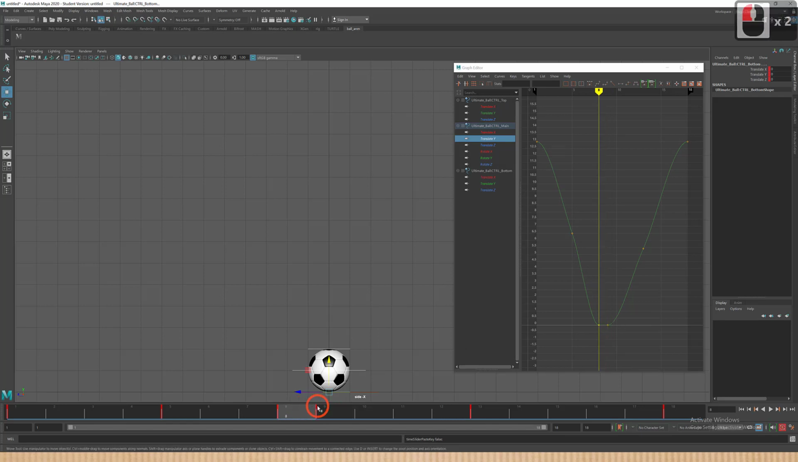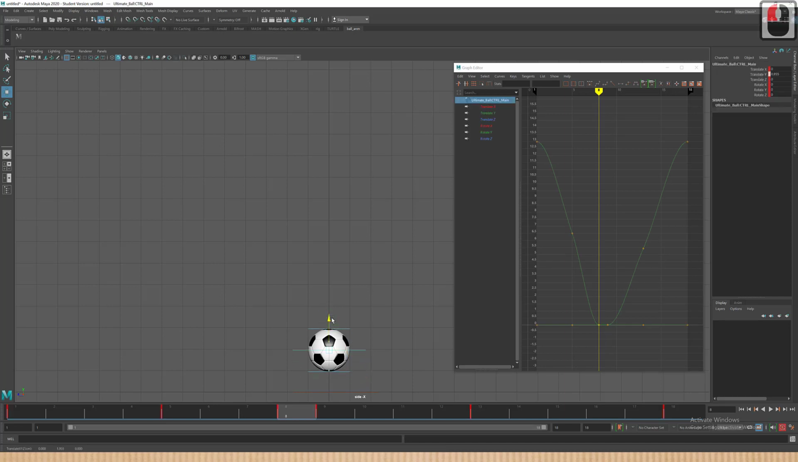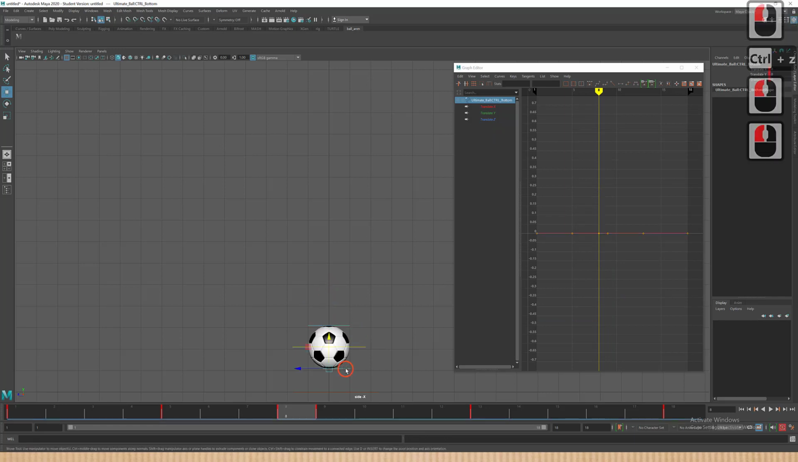No changes, everything remains the same. So now what I'm going to do here is I want the ball to stretch. I'm selecting this master controller. We need to identify under which direction the force is acting on the ball, whether it's acting in the upward direction or in the downward direction.